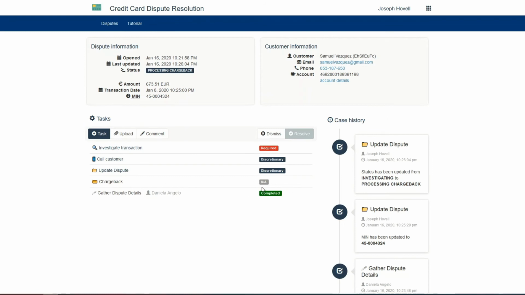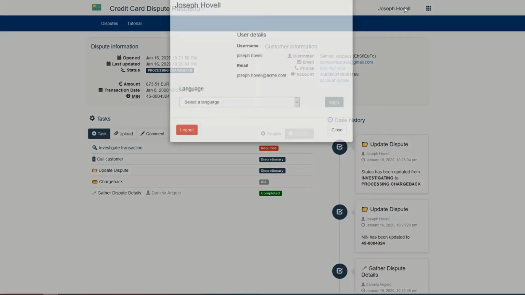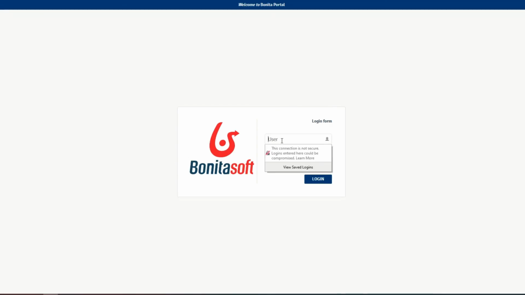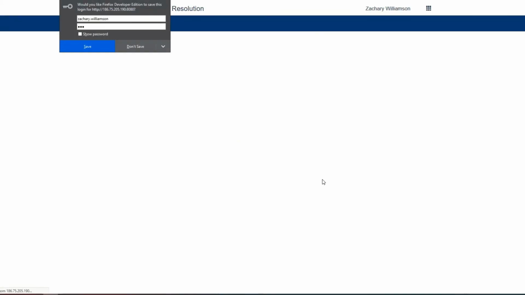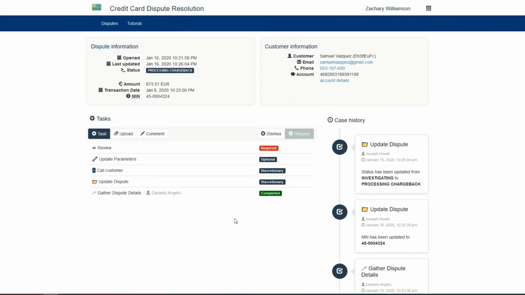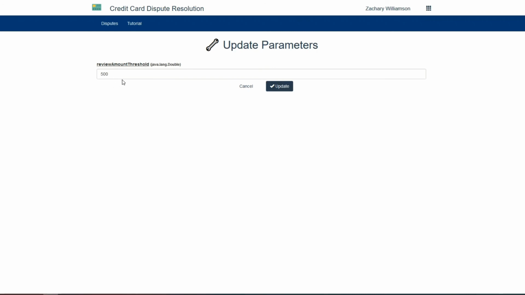We can observe that the chargeback task is not available, and this is due to the policy that says that if the amount is higher than 500 as a currency value, an approval by the manager is required. And in that sense, we open the case with the profile from Zachary Williamson, the dispute agent manager. And in his view, we can observe that there's a task to be updated with that information. Right now, the value is at 500, and we won't change that.